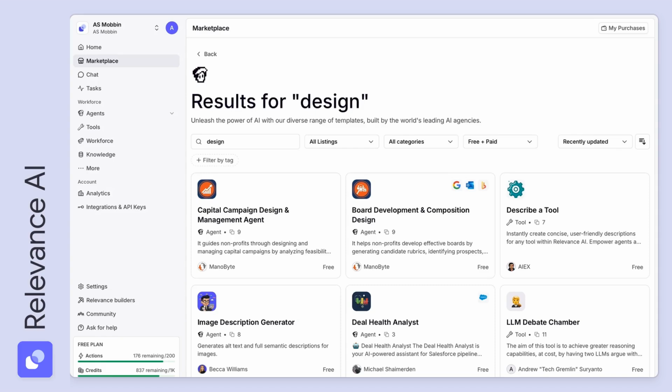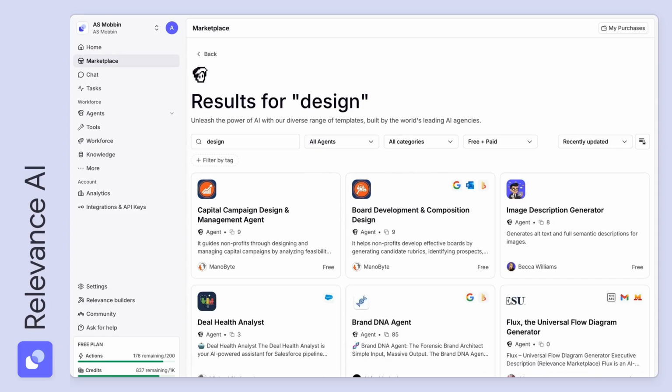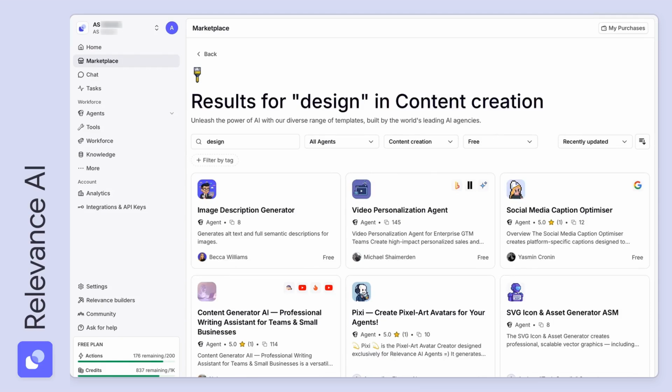Now let's try filtering Marketplace. Start by accessing the Filter dropdown. Next, pick a specific listing type. Then, refine your results. After that, choose a category. Finally, explore filtered results to view more details.